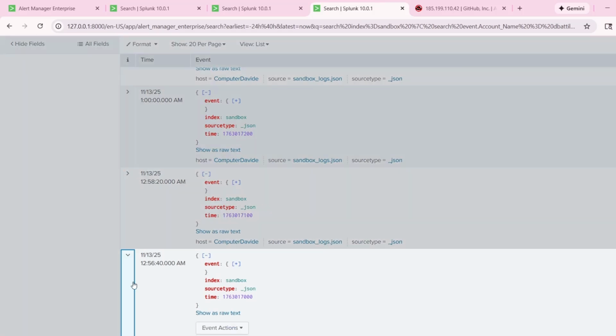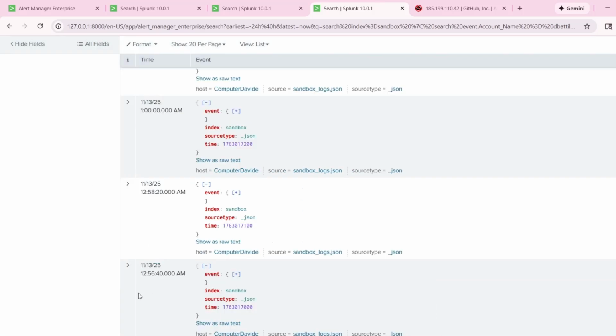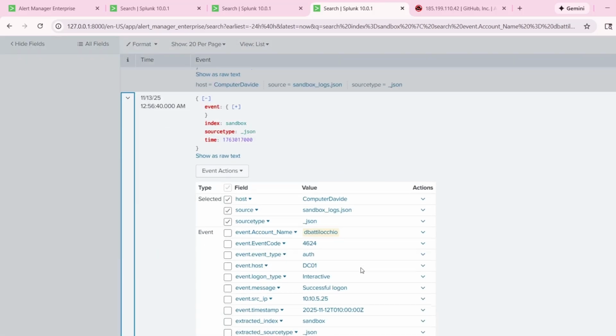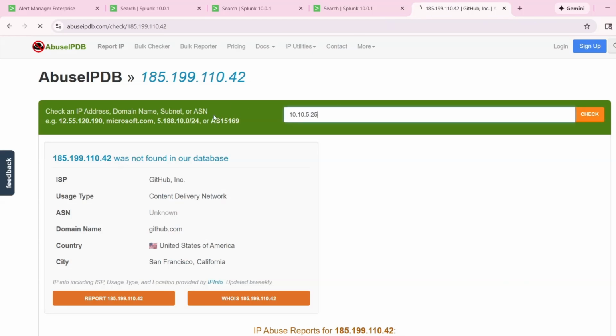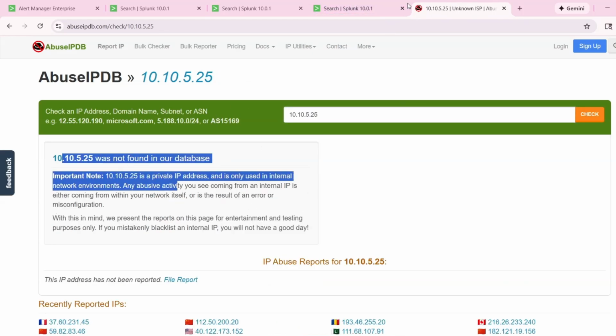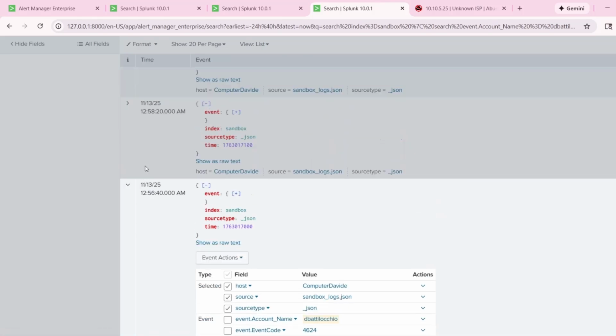As we can see, we can start by looking at the first logon of the day, which happened at midnight 10:56. It is a successful logon by an internal IP address. We cannot do any OSINT on this IP address because it's internal; it will show no result, as we can see here. Here it says successful logon. The event code is the same.